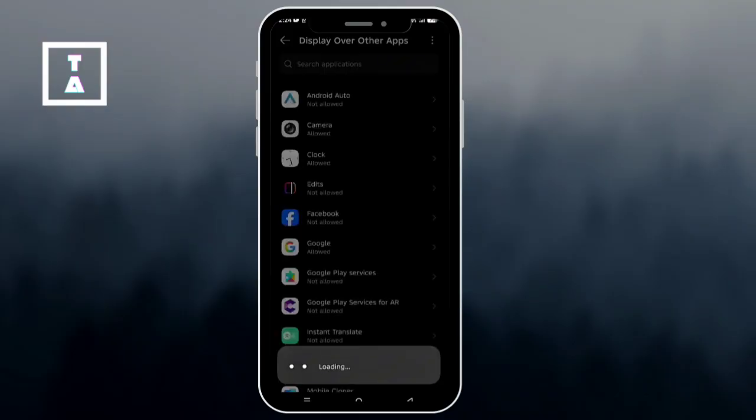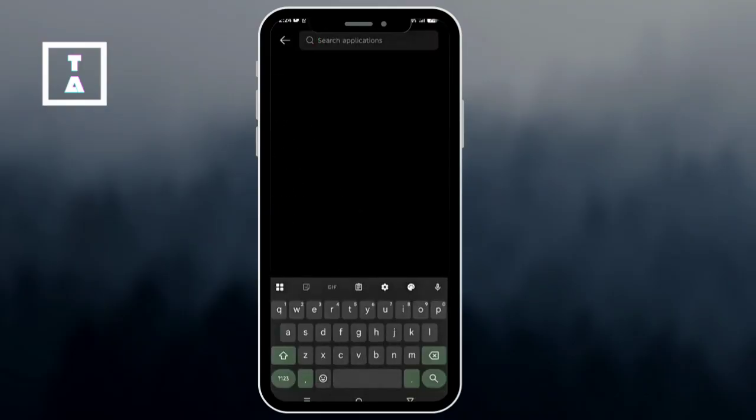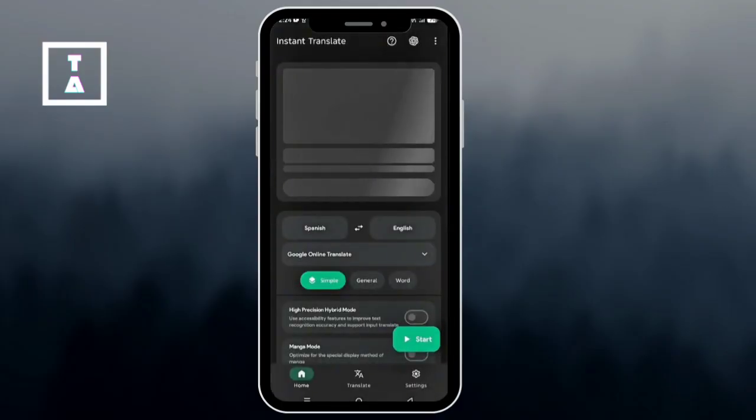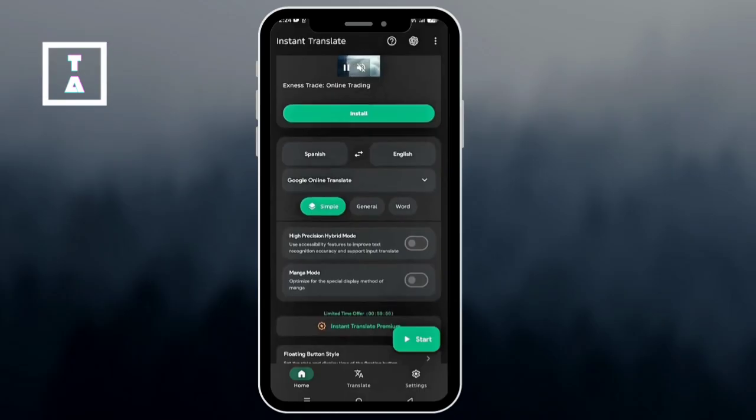Inside the app, you'll see options to choose a language that you want to translate from and to. For example, you can translate from Spanish to English. Just select your languages before translating.